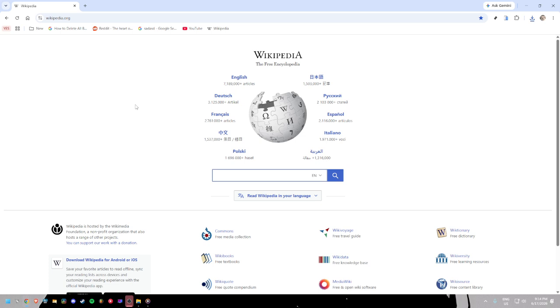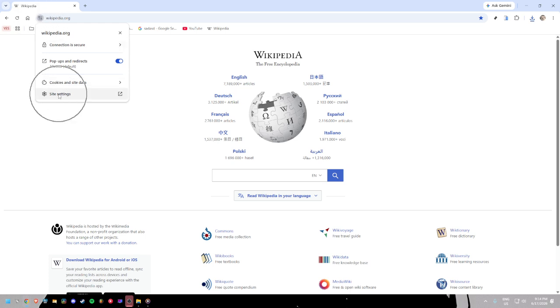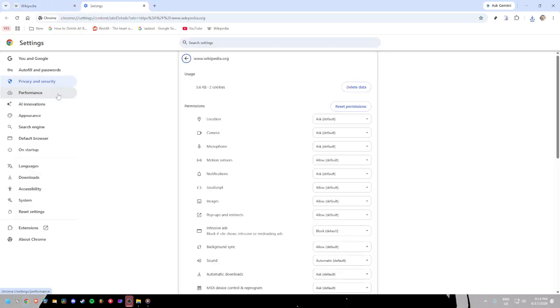After the website has loaded, look to the top left area of the browser window, right next to the website address in the address bar. There you will see the sliders or settings icon. Click on that icon to open the website controls. From that menu, select Site Settings. When you click it, Chrome will open a page with the permissions and content settings for that specific website.